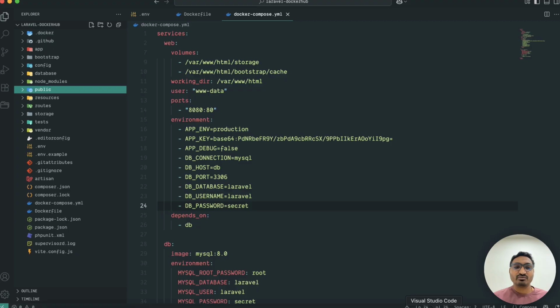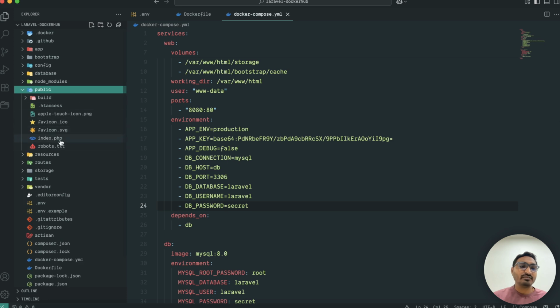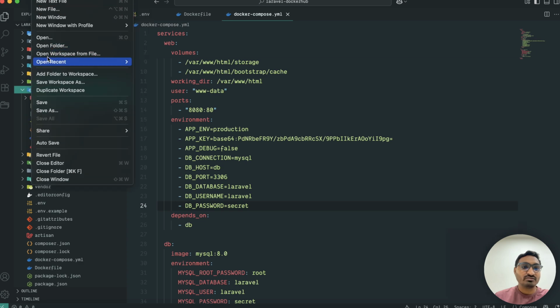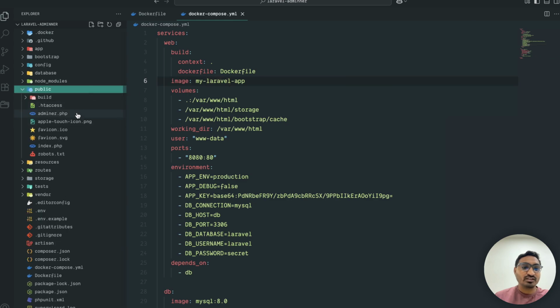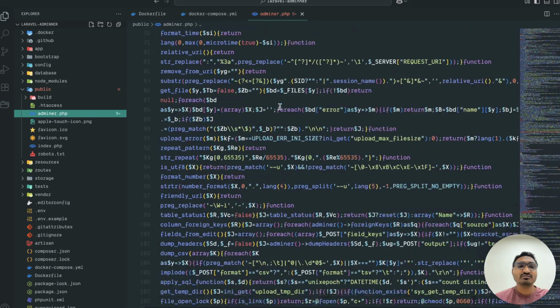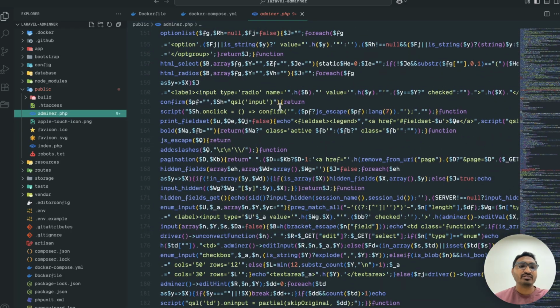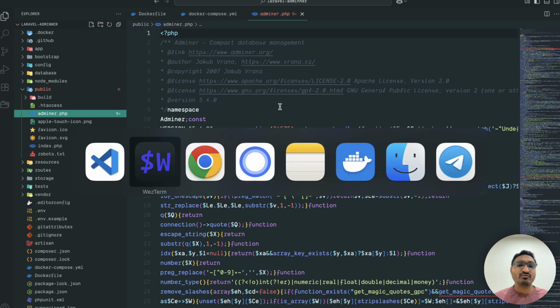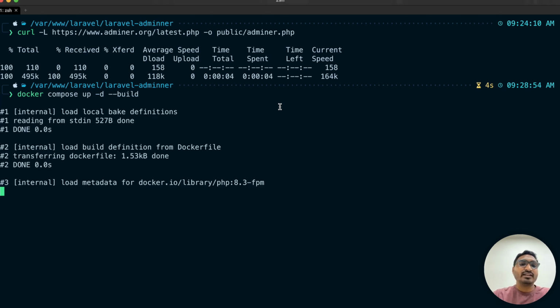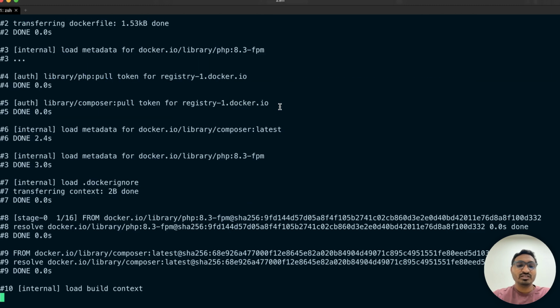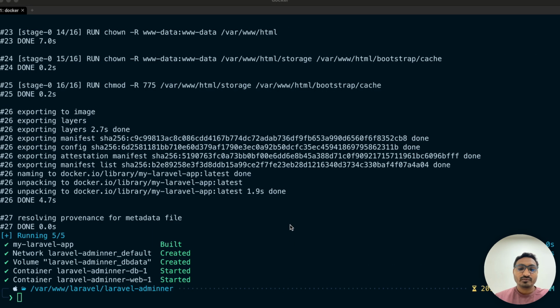Let me go to my VS Code editor and go to the public folder. Sorry, this is the wrong project opened, so let me go to the Laravel environment project, go to the public folder, and you can see adminer.php. This is a single file that manages everything. Now let me create the image for it. Just run docker compose build, hit enter, and it is going to build the container image. You can see that our container image is generated.